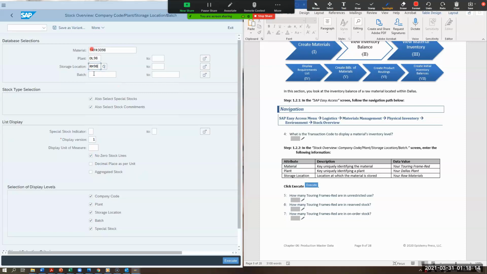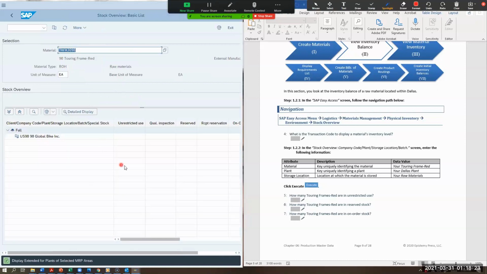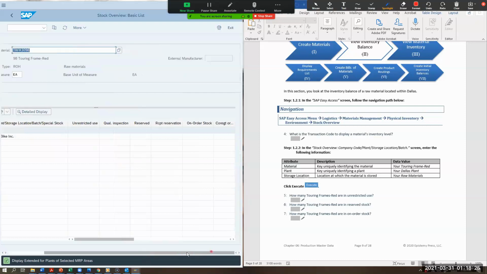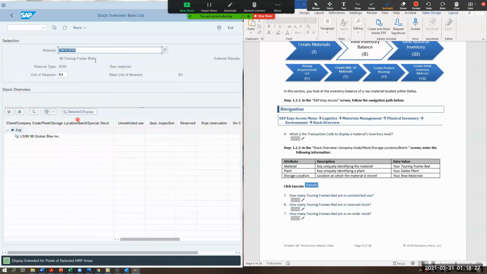So I'm going to add these things in here and I'm going to hit execute. And so this only gives me the inventory for one item. And this is something that you've seen before when you were doing trading goods, right? You're able to look at one item and what does it tell you? In your US 98, there is nothing. There is no items located for unrestricted use, reserved, on order. Nothing.